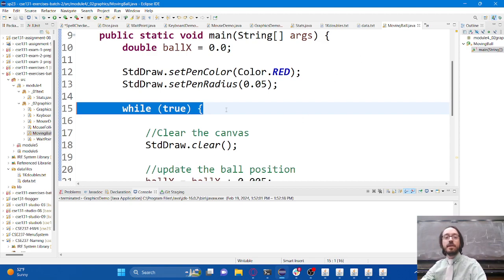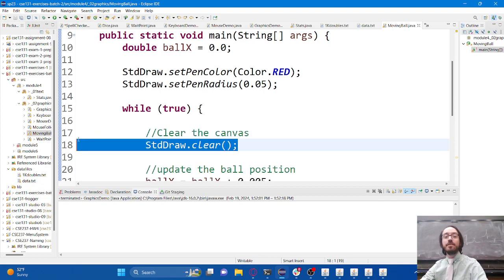Step one of doing animation is clear the canvas. Delete the last frame. We show the frame on the screen for a fraction of a second, and then we erase it and get ready to draw the next one. That's what we're doing here. So erase the old frame, start with a blank canvas.